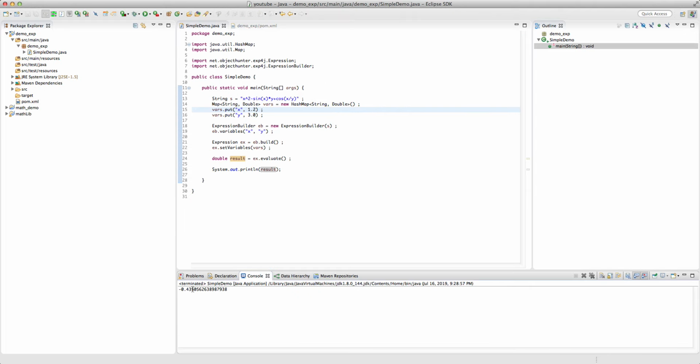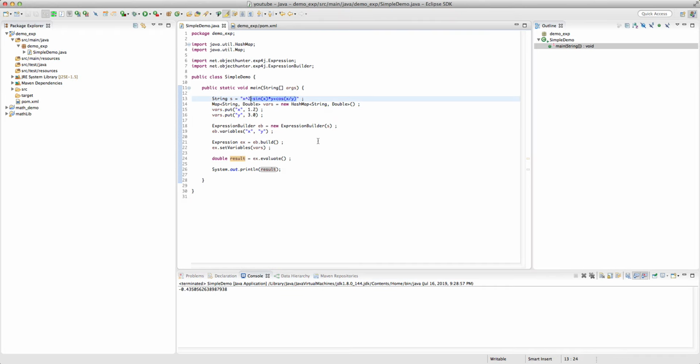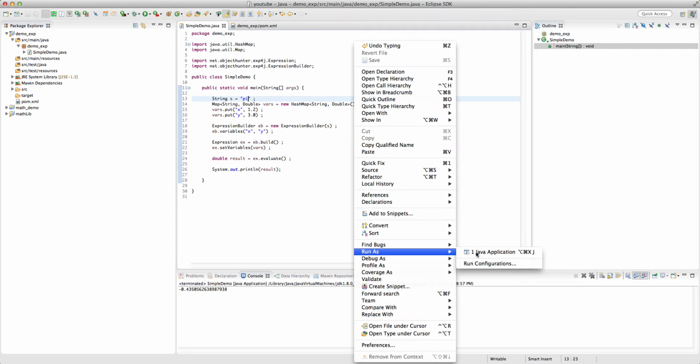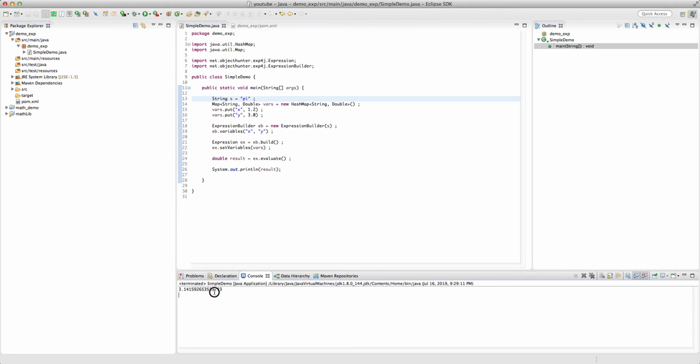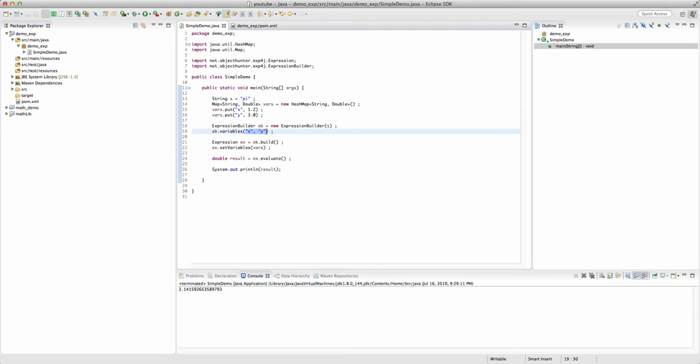Minus 4.35. Let's just say it's pi, something numeric. Then what happens? It returns pi. It doesn't care. So you can set variables. If it cannot find variables in the string, that's fine. It just evaluates it to whatever it needs to be evaluated. So there's no problem with that.